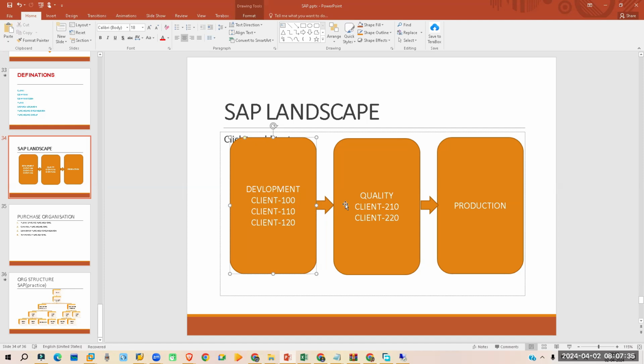So how can it move? It can move through a transport request. Okay, we are transporting things from one system to another system, so that will contain a transport request. In that transport request, all of this information, whatever things I have created in the development system, that data, will be stored. Once I move this transport request from this system to this system, the data will be moved from one system to another system. So that is basically called a transport request.